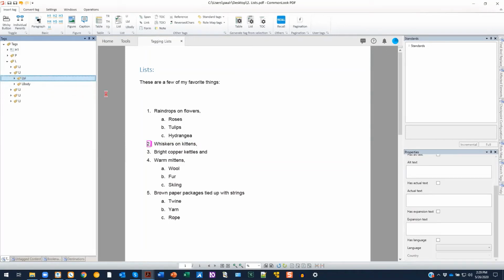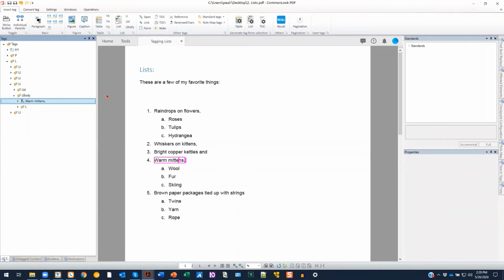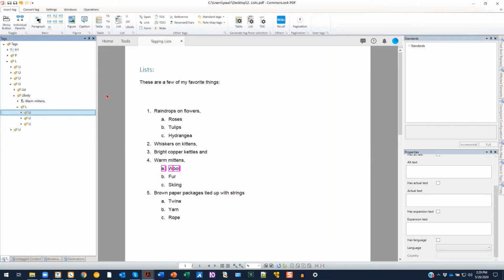So that's fine there. And then I can go down to the third one, very similarly, label and L body. Again, no nested list inside it, as I would expect. Fourth one, I have my label for number 4 and the L body. And again, when I open it up, we have the text for the kind of parent text, if you will, and then the nested list with the 3 list items for the types of mittens, right? So with the labels and the L bodies as expected.